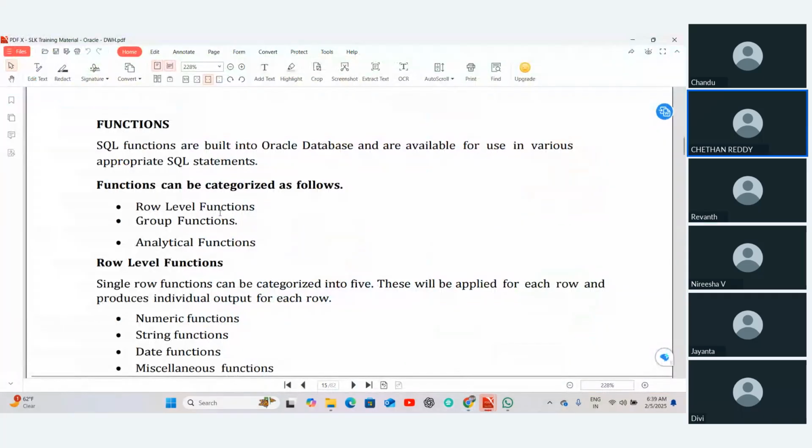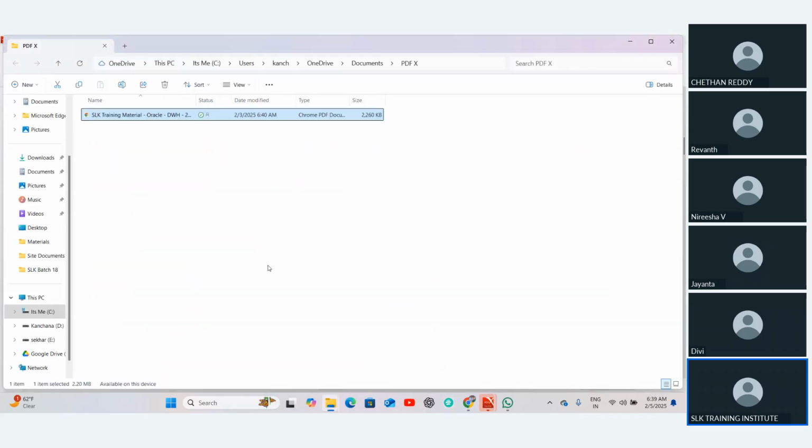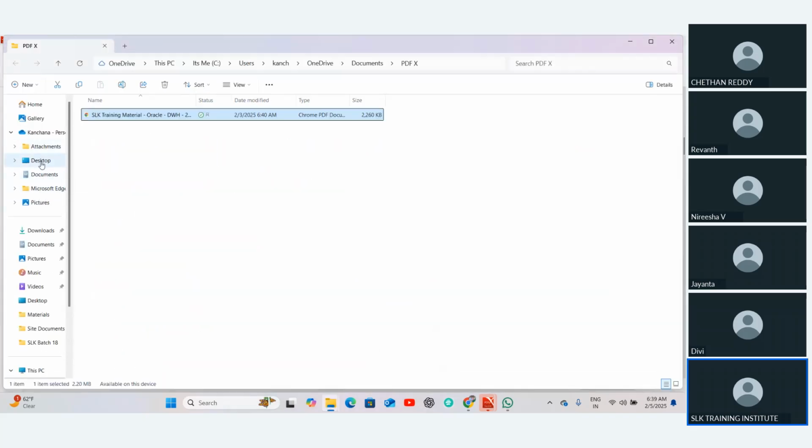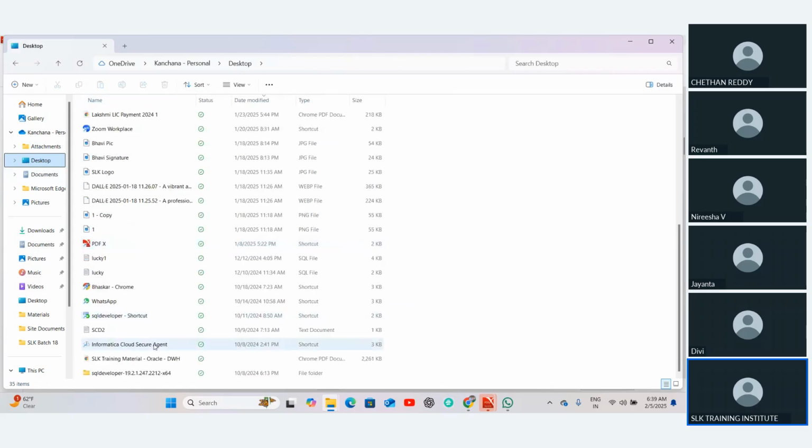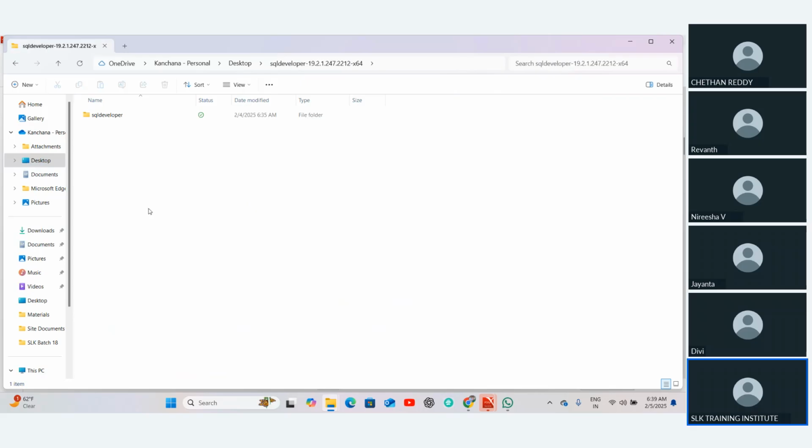Recorded. So today's concept is functions. Okay, before that, let me open SQL Developer. So these functions are the built-in functions that we have in SQL.